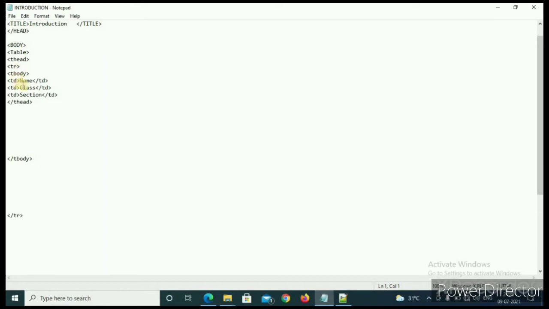Here I have ended the T head. Then I will start again T body. T body means table body. Then I will copy all of this, Control plus C, and paste it here. Then I will change this. What name will I give? I am giving my name.